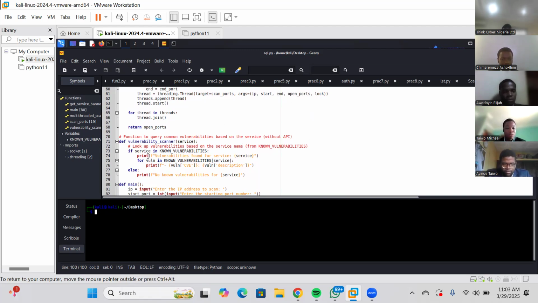So if service in known_vulnerabilities, print f"Vulnerabilities found for {service}". Then for vulnerability in known_vulnerabilities, this is a for loop in an if-else statement, but a for loop is also inside. Then print the CVE, then the description. Else print f"No known vulnerabilities for {service}".